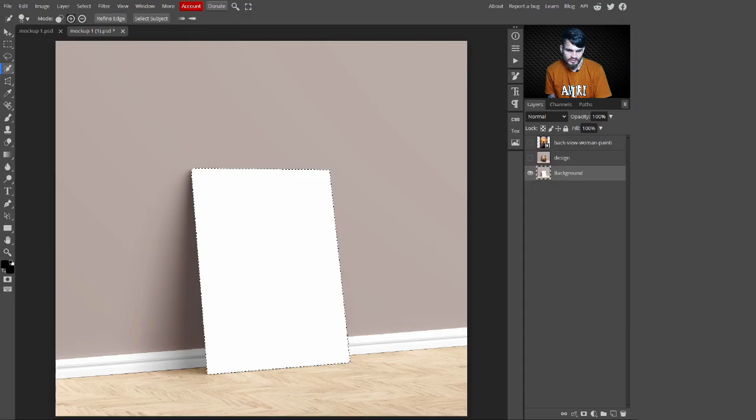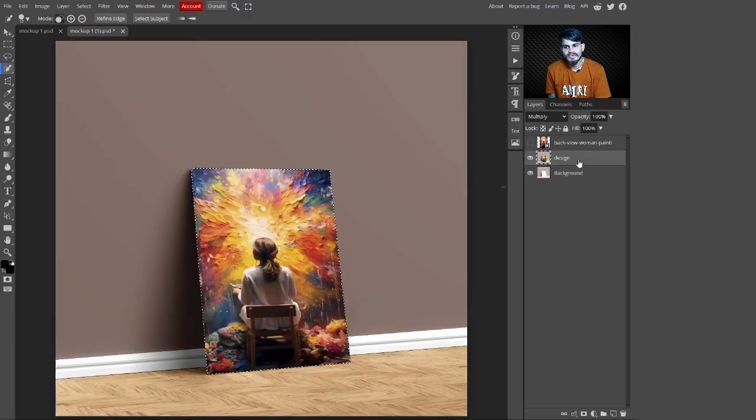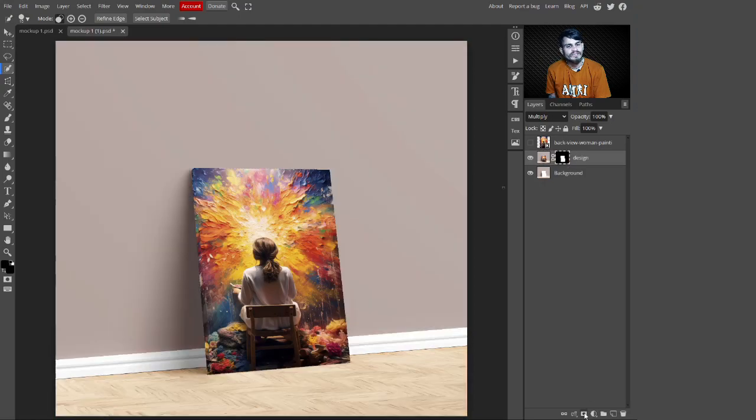I'm just making my selection. Now our selection is created of this canvas. Now turn on this layer and select this design layer and create a mask on this design layer. With this, the darken mode is only applied to the canvas.